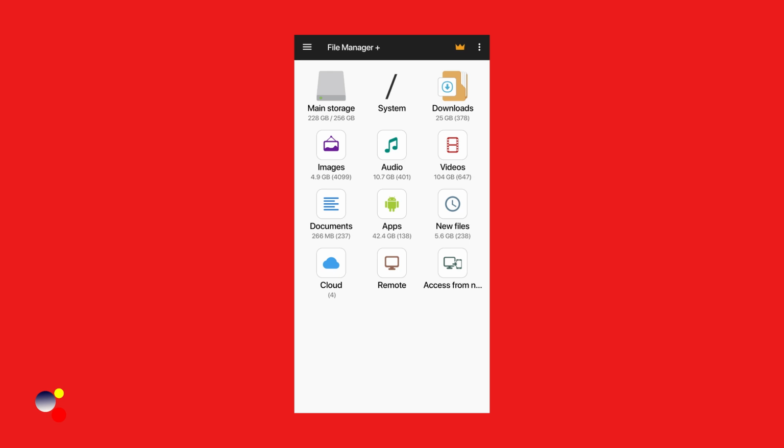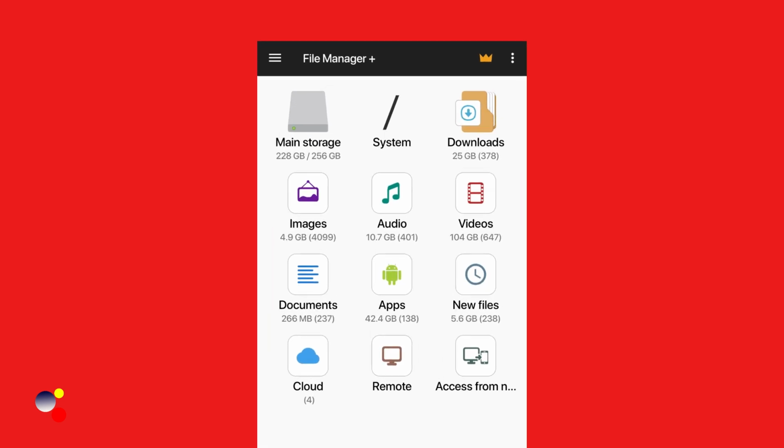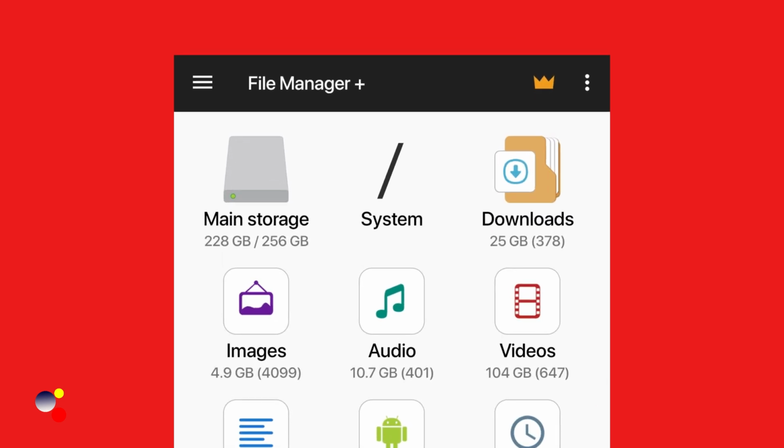You have the main storage. The main storage contains all the files that are in your mobile device. You have the system file. The system file contains the root source of your file. You have the download file. The download section contains all the files you have downloaded to your phone.